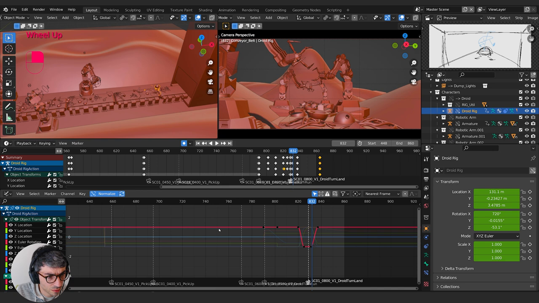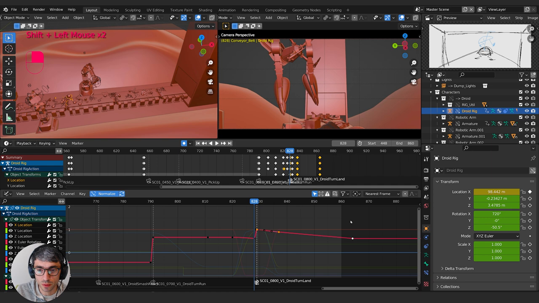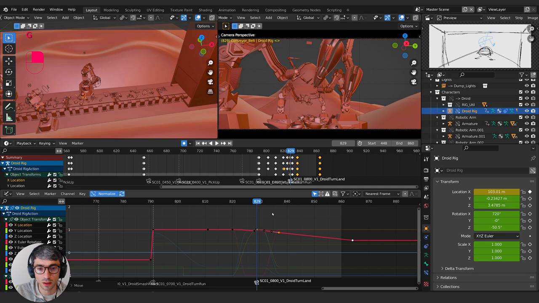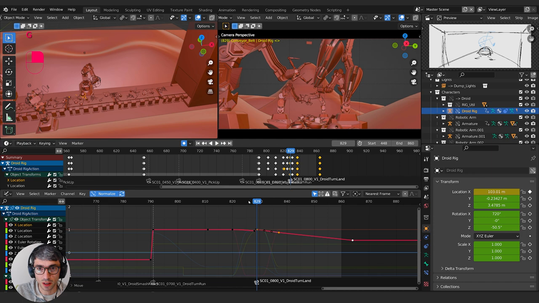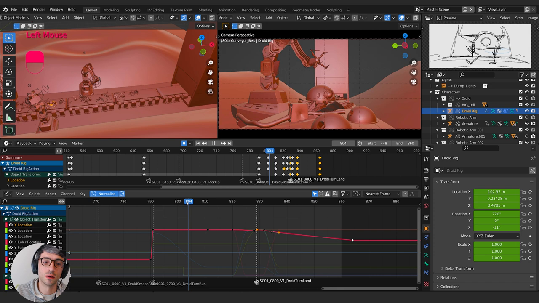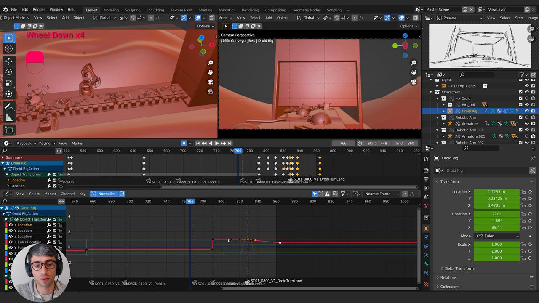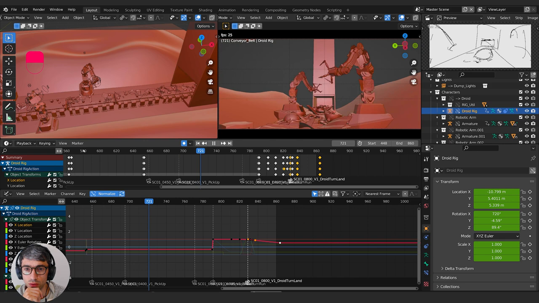So we need to move this bit so that we get right on that cut. I like it when his feet were just coming into frame. Yeah, cool. All right, let's see how that feels. You can see how useful it is working with curves to make changes like this, because you can easily just grab everything and move it without changing the timings that you have. Yeah, that feels a lot better.